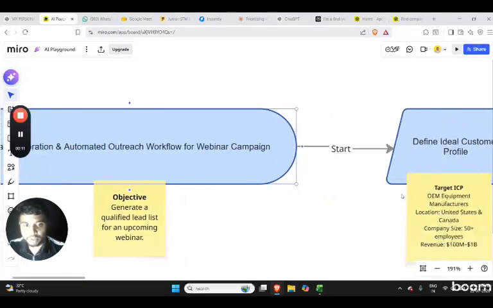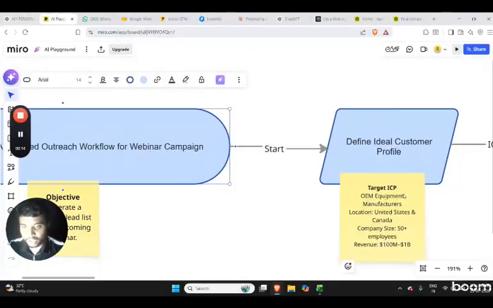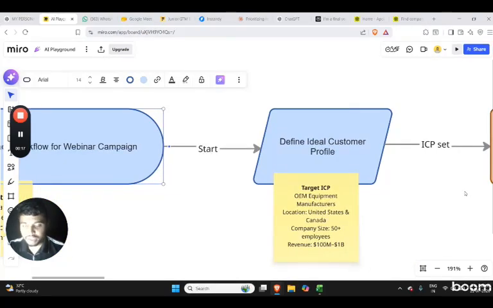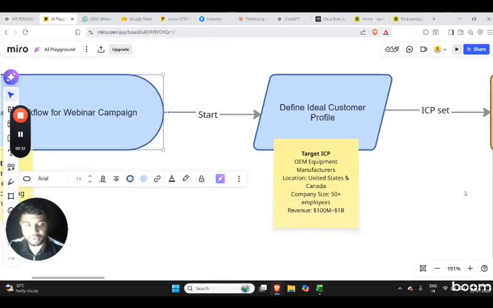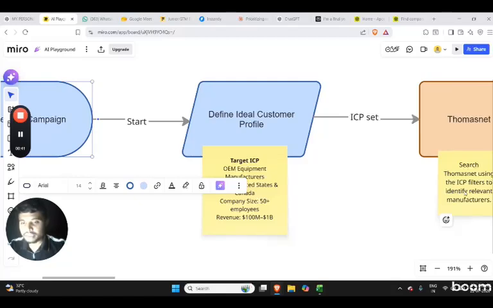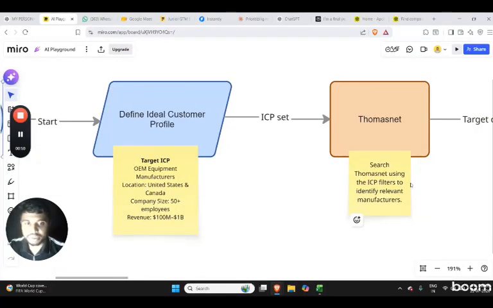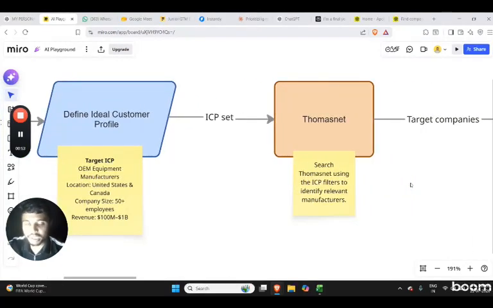So first and foremost, the most important thing that we have to do is map our target audience. So that is our ICP, which is ideal customer profile. For this case, our target ICP is OEM equipment manufacturers. So it's a type of manufacturing company. And then we have a few other filters like location, company size, and revenue. Location should be US and Canada. Company size is 50 plus employees, and the revenue should be from 100 million to 1 billion. These filters will be very useful because when you're extracting the lead list of companies, you have to fill out these filters, and only then you'll get the right target audience.